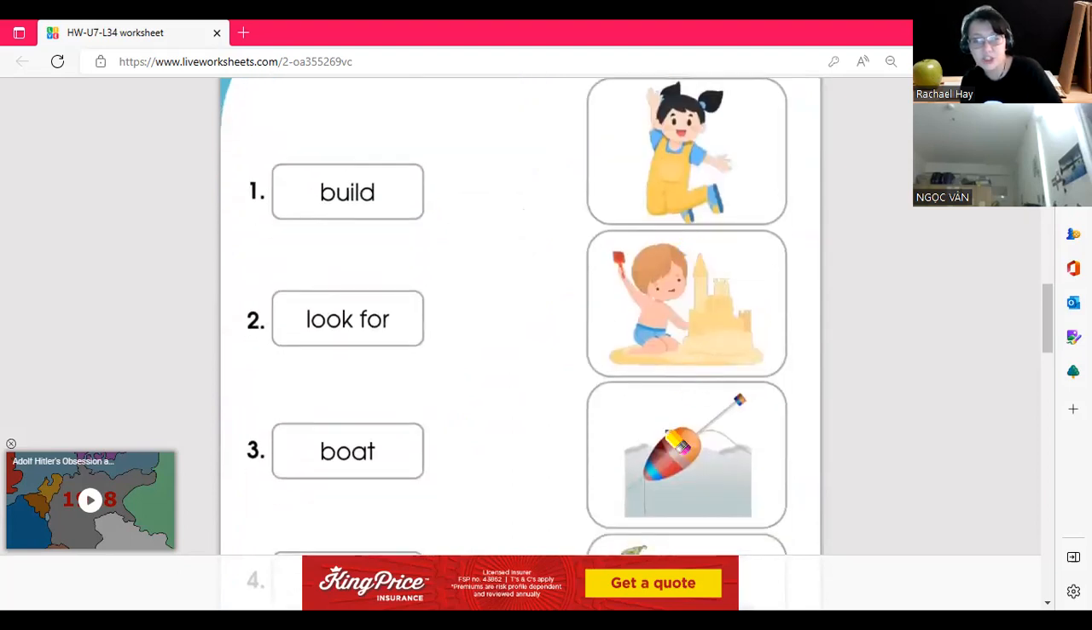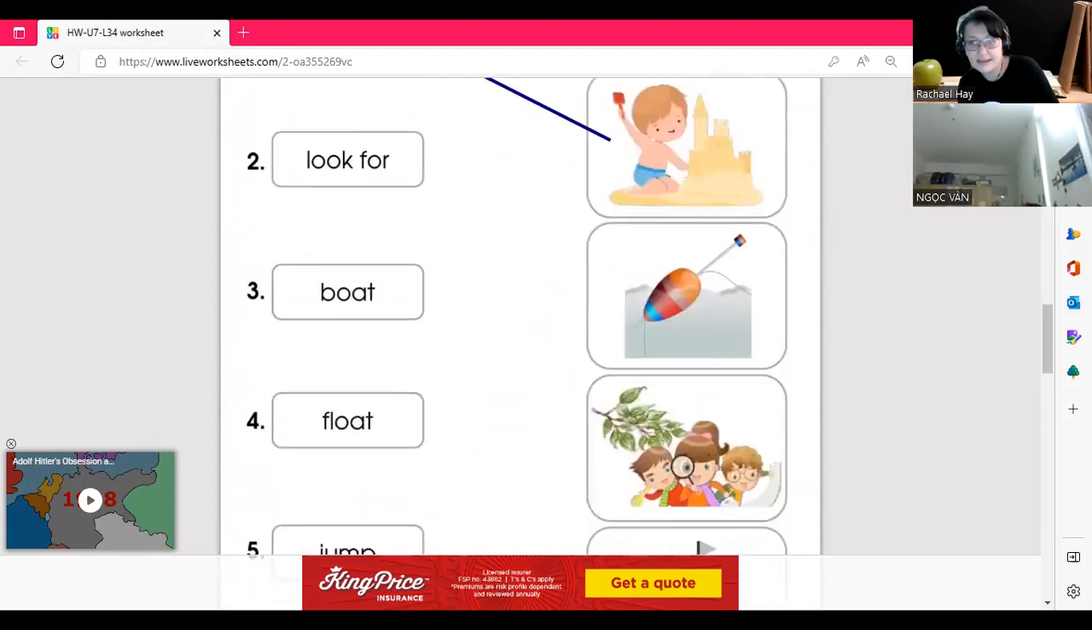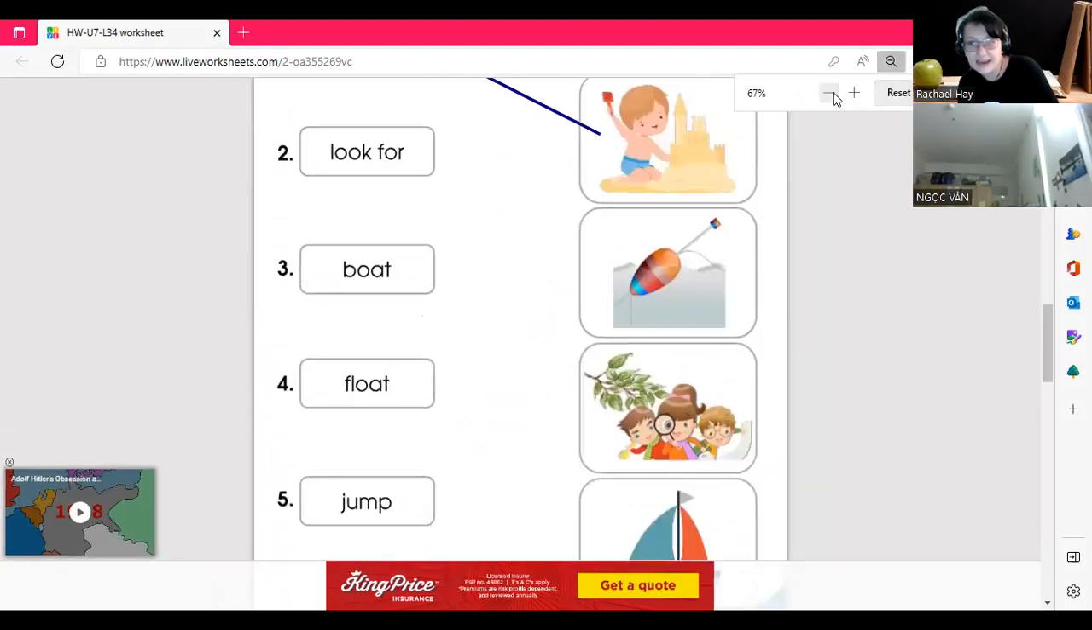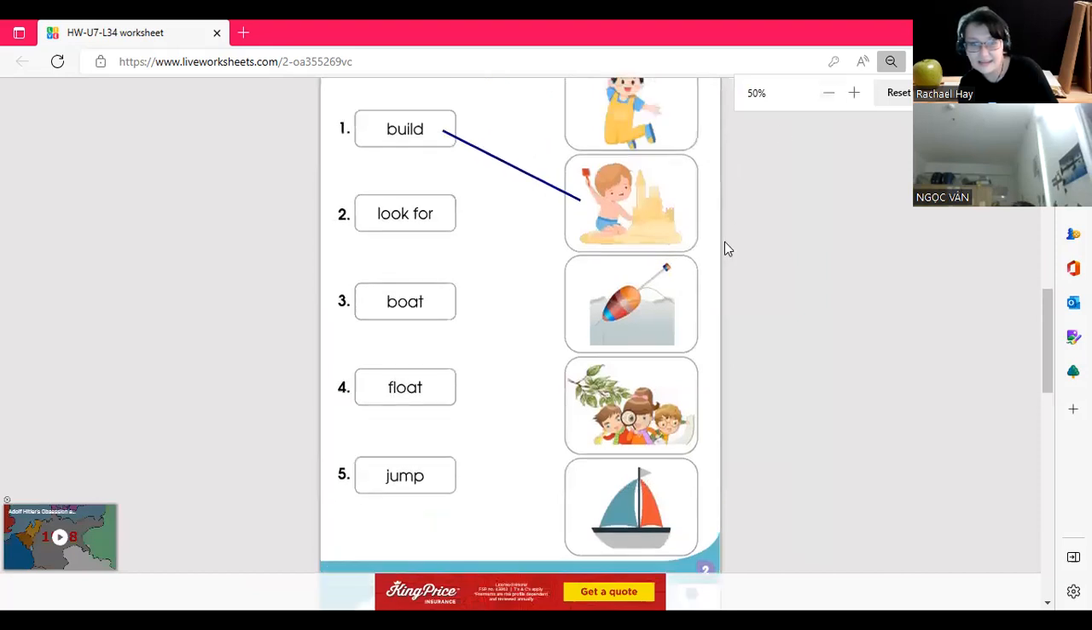Build. Which picture shows us build? Build it, two. Okay, look for one, two, three, four. Okay, 2, 4, good.